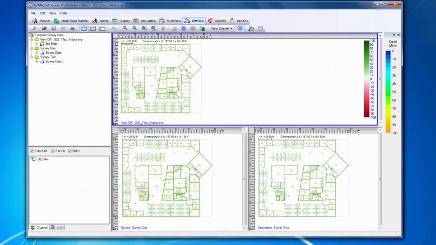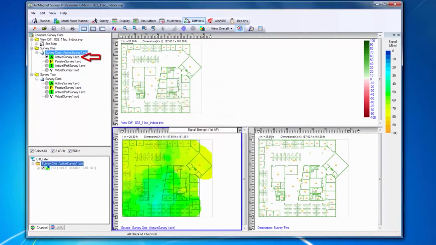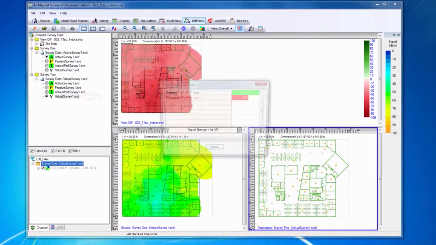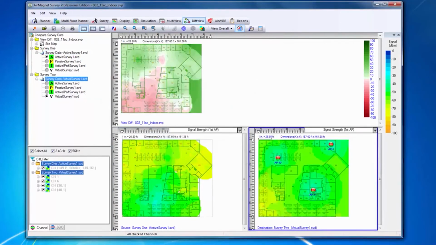Now, moving to Diff View. In Diff View, I'm looking at this same floor plan, but looking at two different pieces of data and cross-comparing them. In my example today, I would like to compare my active survey against my virtual survey or my plan. A comparison such as this would allow me to see the differences between the data I collected live in the site versus the plan that I had originally put forward.